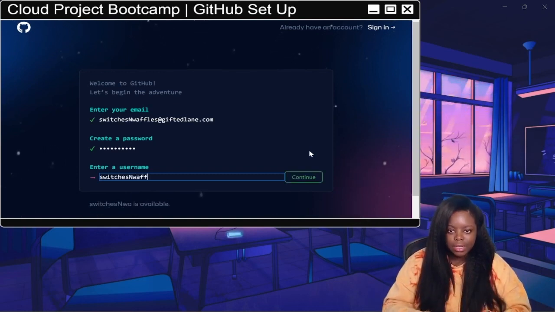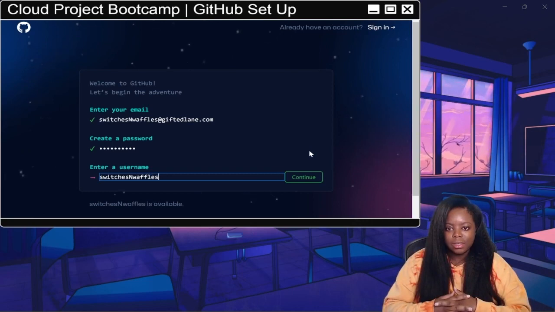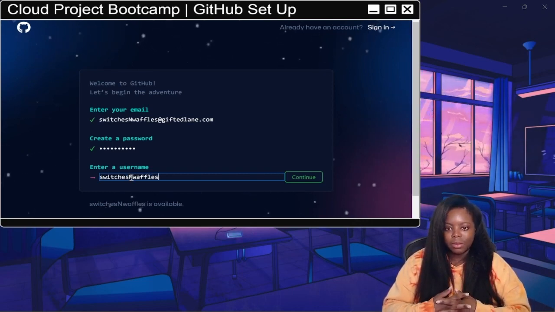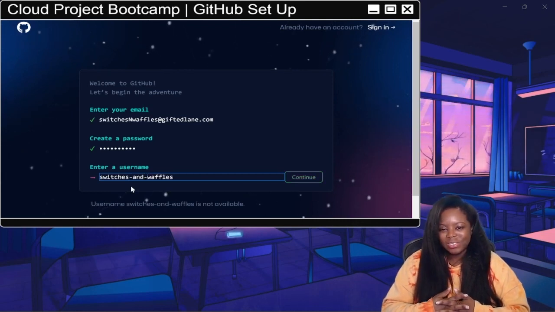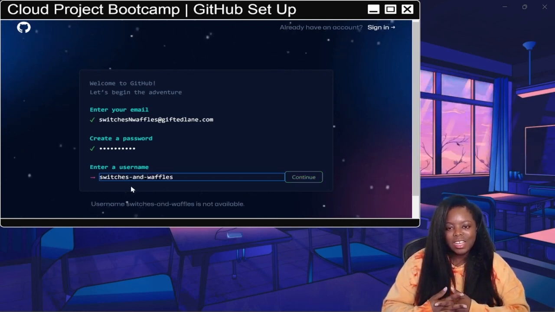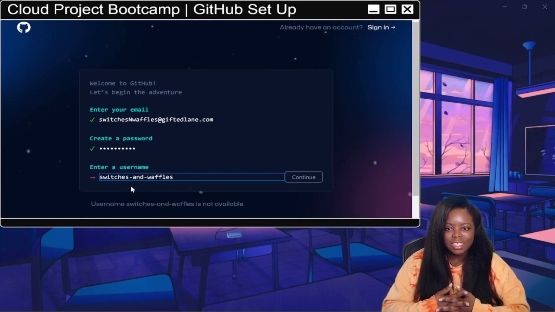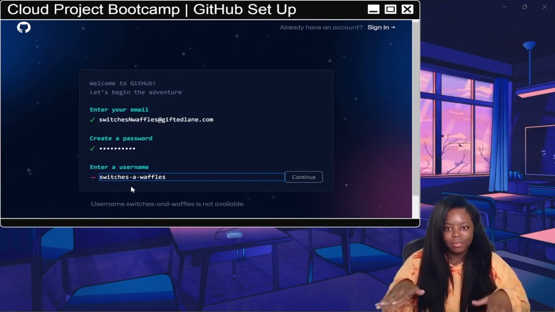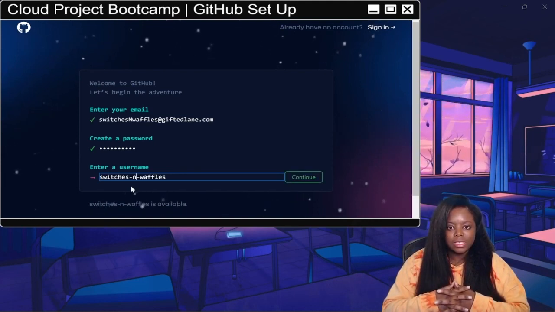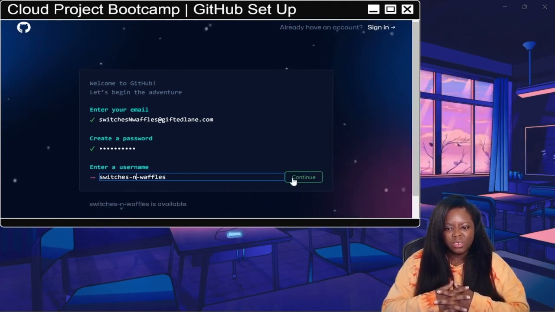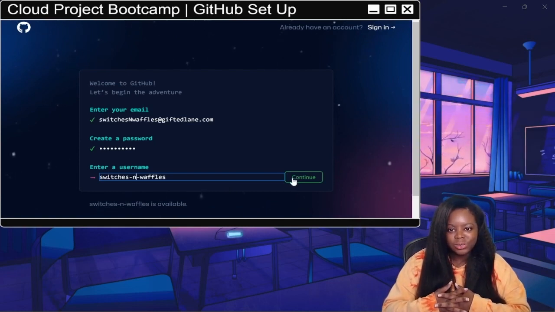So let's see what I want to use, because I already have a GitHub account. And let's see. I already have this one. So how can I fix it? Let's see. And see how it tells you at the bottom it's not available. So let's go with an alternate, like chicken and waffles. Okay, continue.